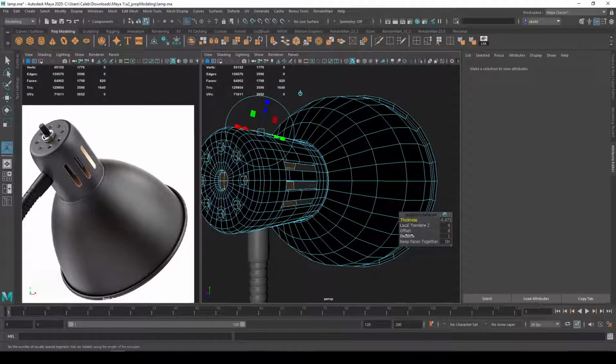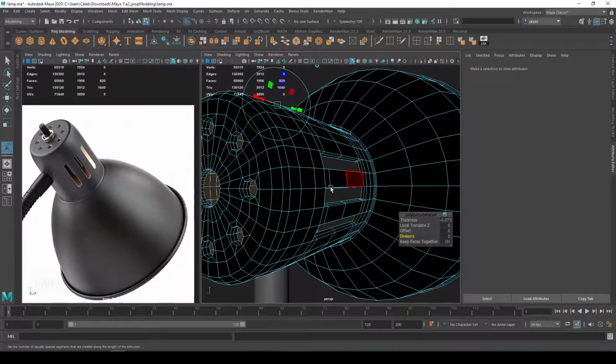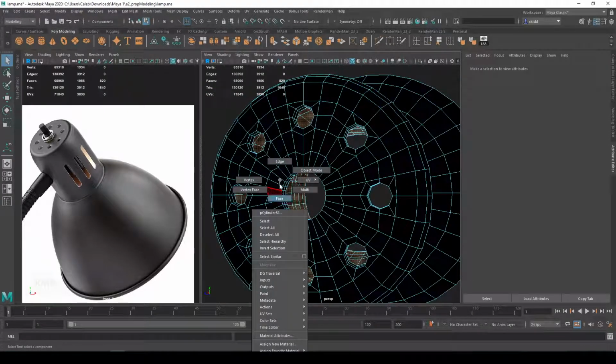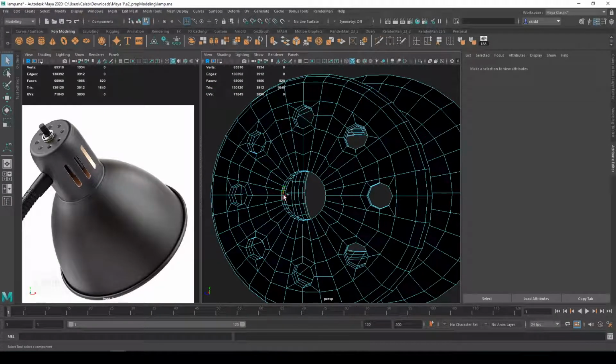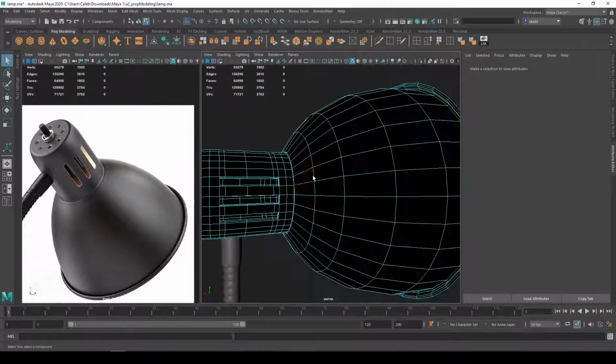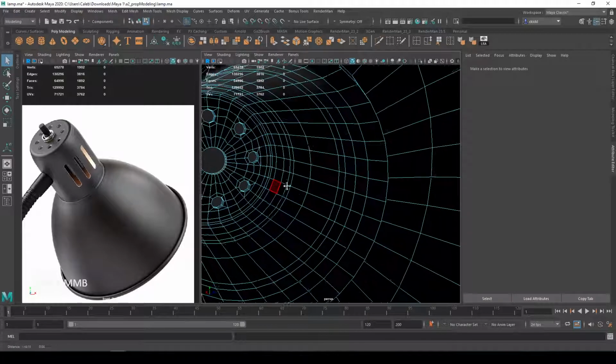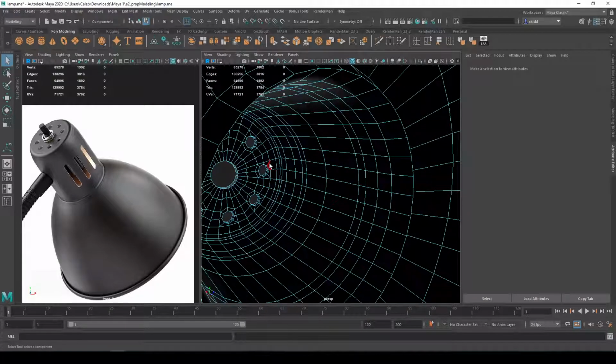I'm going to give it two divisions, sorry, so that I can get some holding edges in there and inside these little circles. I'm going to go ahead and delete these faces here because this is going to be covered up by that little ring. Delete that. Delete that. And let's see. I think other than that, it's probably okay.